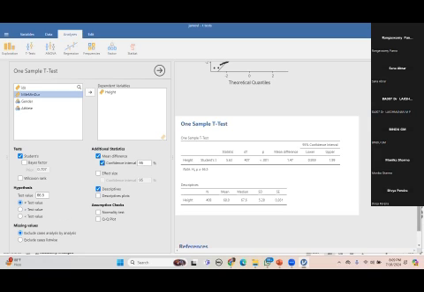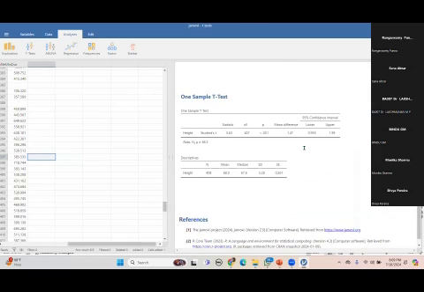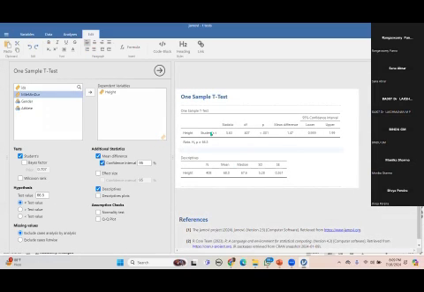Now, coming to the data interpretation part, we'll go step by step. There are two important results we have. The first one is descriptives. We have a total of 435 respondents. However, we got data only for 408, which means there are certain missing values. So the total number of people who responded to this particular question was 408.